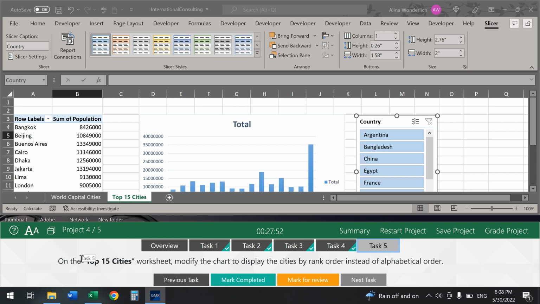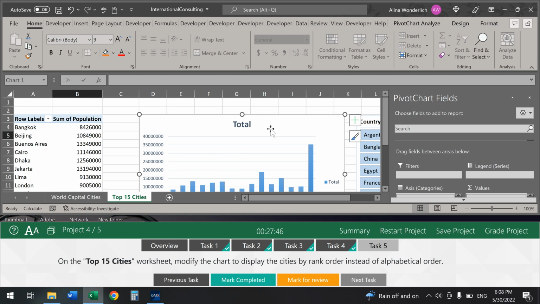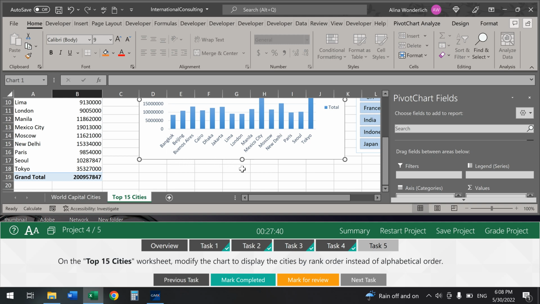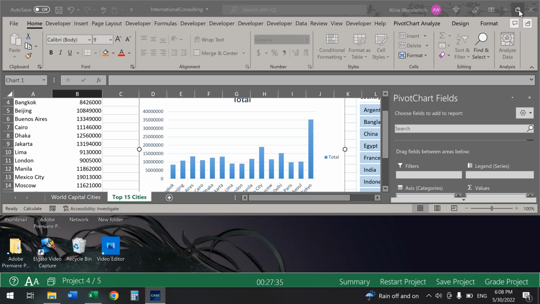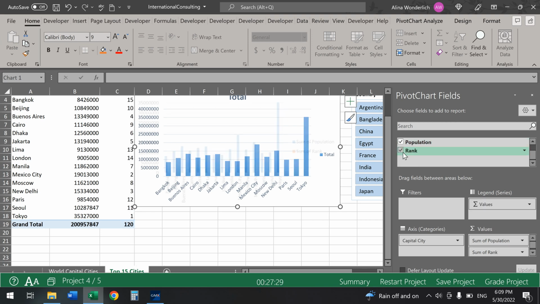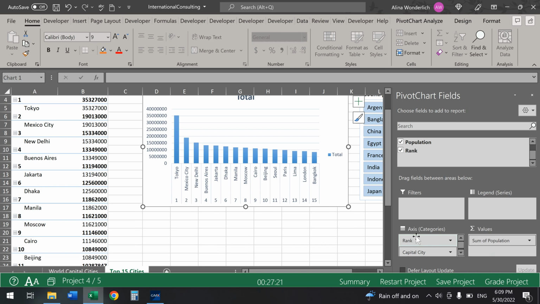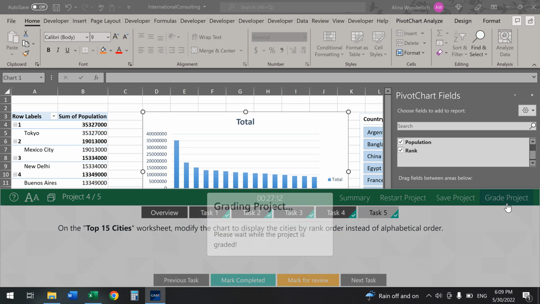On the top 15 cities worksheet, modify the chart. So we need to modify this to display the cities by rank order instead of alphabetical order. So like right now we can see it's B, B, C, D, but we need to do a rank order. So let's minimize this window and maximize this one so we can actually see the filled items. So we need rank. So here's the rank. We clicked on it. It automatically went to this, which is incorrect. We have to hold it and drag it, and let's do it above the capital cities. And here we go. Number 1 is Tokyo now. We've completed this task, and let's grade the project.